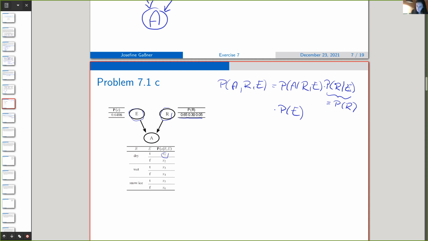Okay, so now we can reorder this equation so that we have P of A, so an accident, given the road condition and experience, is the same as P of A, R, E divided by P of road condition times the experience. So now this is the formula we need.